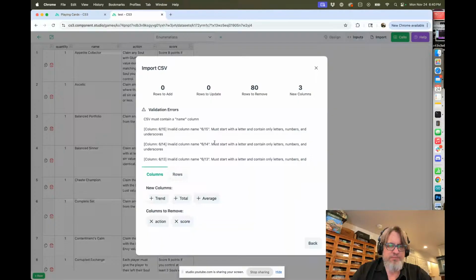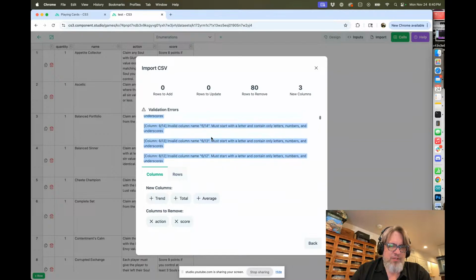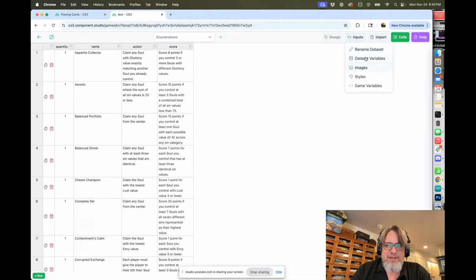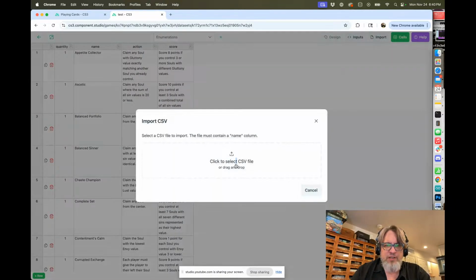So this one's actually saying there's a whole bunch of problems here. It can't actually validate this data. So when you get this sort of problem, you're probably importing the wrong file, and it won't even let you import it because it's broken. So as an example, now let's import a better file.